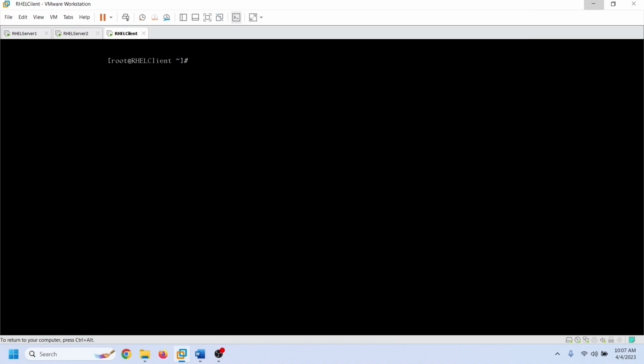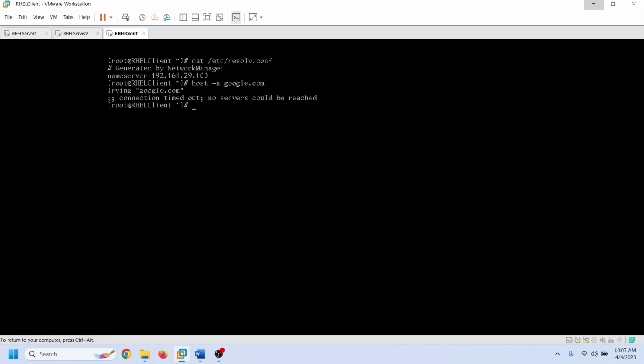As mentioned earlier, Linux saves the DNS server's IP address in the /etc/resolv.conf file. We can check this file to confirm the DNS server's IP address has been updated. As we can see here, the system has been updated to use the local caching-only DNS server. Let's use the host command to send a DNS query to it. As we can see here, the client fails to reach the configured DNS server.